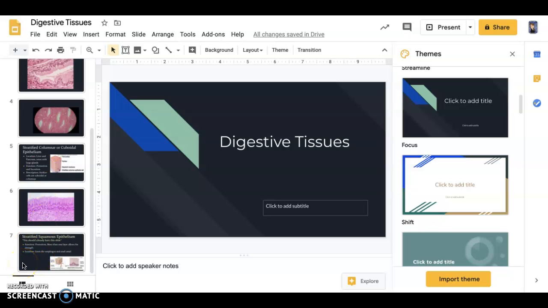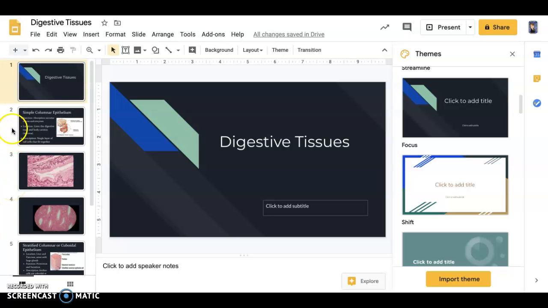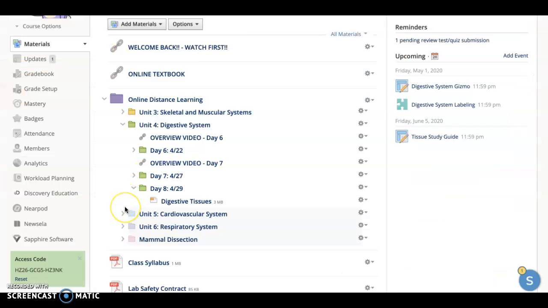Stratified squamous you should already have because of the integumentary system. If you do not have it, make sure you add it in this slide. If not, then you only have 2 to add. The function, location, and description are on there, as well as some pictures, or you can always go into Google and find your own picture and put that in on your slide. And that's it for day 8.